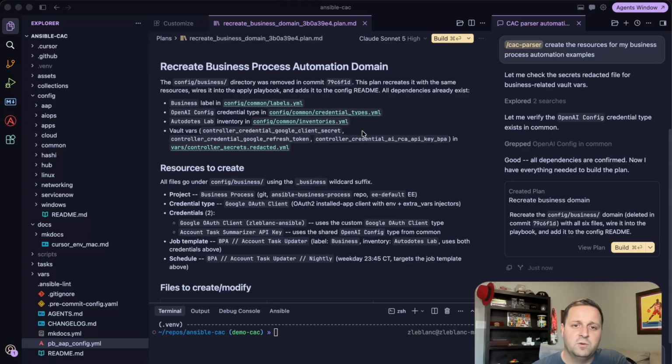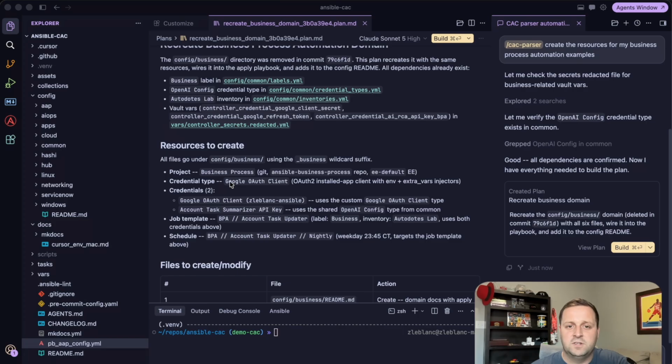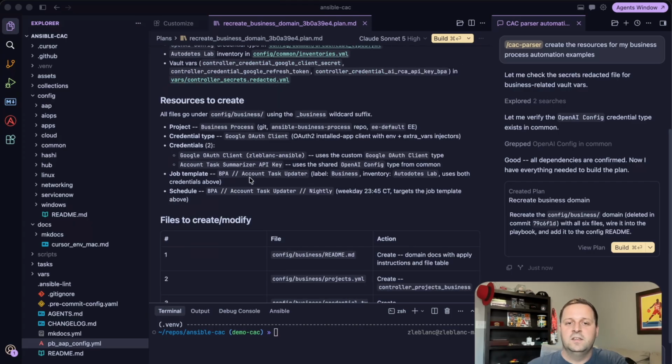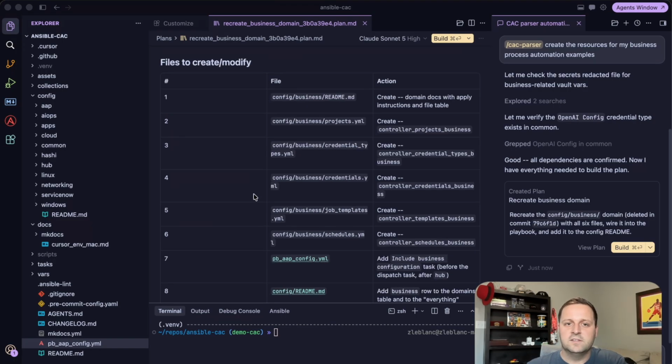It went and found a bunch of the resources in AAP, and it's listing them out for me. So it needs to create a project, it needs to create a credential type, 2 credentials. One of them is using my custom credential type in this domain, one is using a common credential type, so it falls in the common domain, a job template, and then a schedule as well, right? And so it gives me a nice list of the files to create.